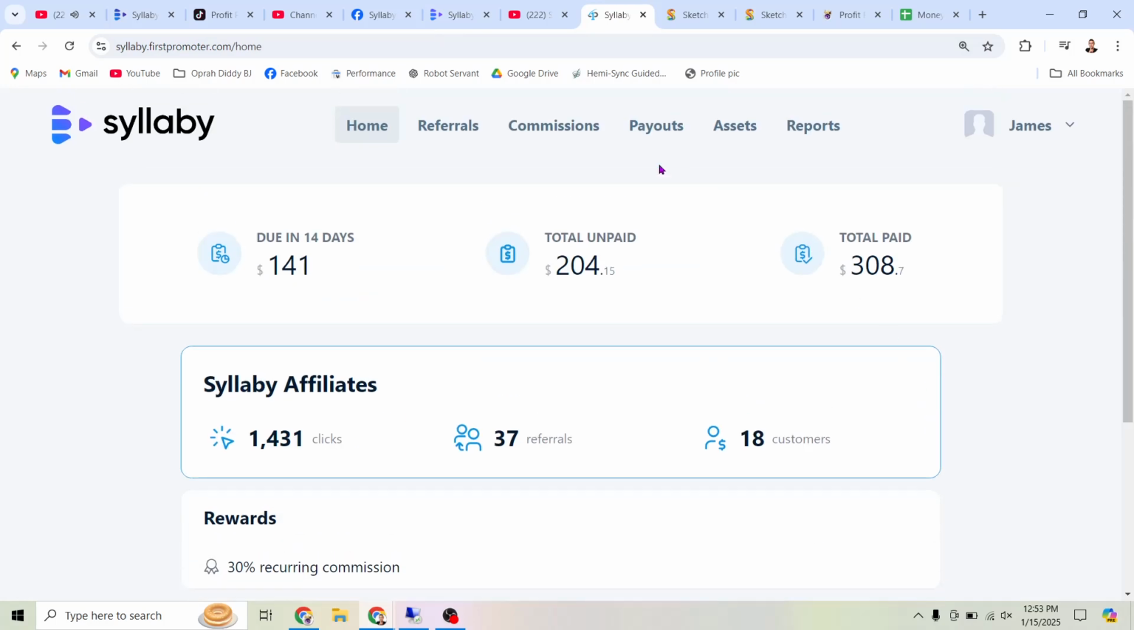You can see here, I've been using this tool for just a few months now, and it's already paid me $308. There's $204 unpaid, and in 14 days I'll be getting $141. Well, my subscription level I think is $75 a month for this tool. So it's already not only paying for itself, but it's paying me what I had to pay the first month for a subscription. It's now paying me that each and every month, $100, and this increases every month. So far, I have referred 37 people, and out of those 37 people, 18 have decided to stay around and continue using the tool, and that's how I earn money every month with this tool.